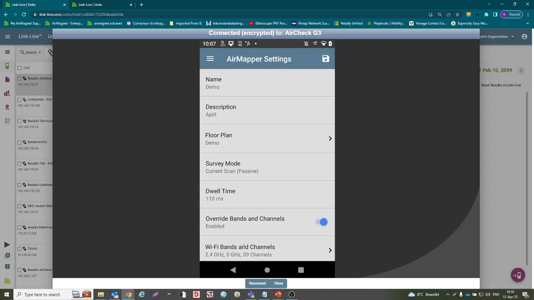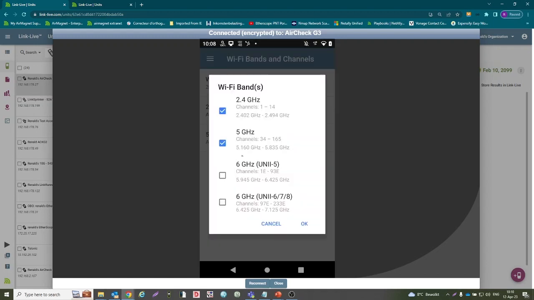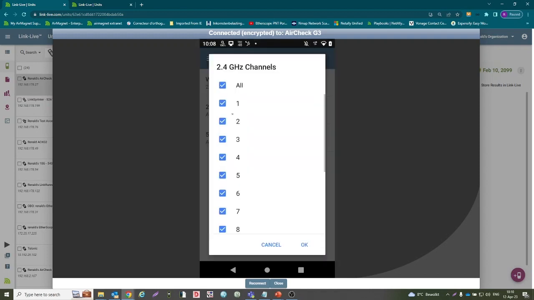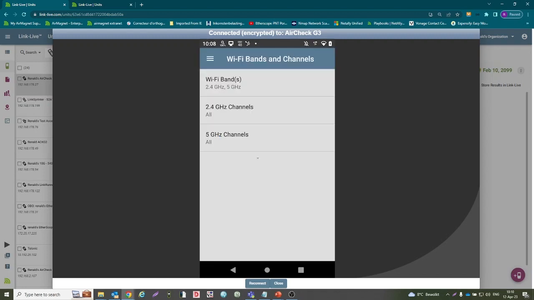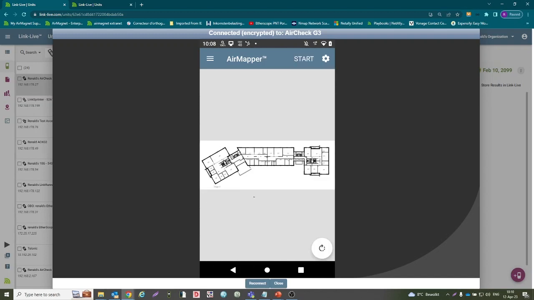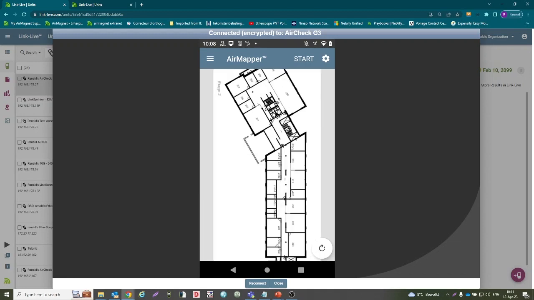What you can also do here, you can select the band, so which band do you want to use, 2.4, 5, 6, and so on. And then you can also select the channel from those specific bands. So if you don't want to have all of them, you can select the non-overlap channel, for instance. I will leave it as a default here. And you can do the same with the 5 gig. So when this is done, you go back to the main screen, and of course, you can rotate it a little bit. And you can also zoom inside that floor plan as well.